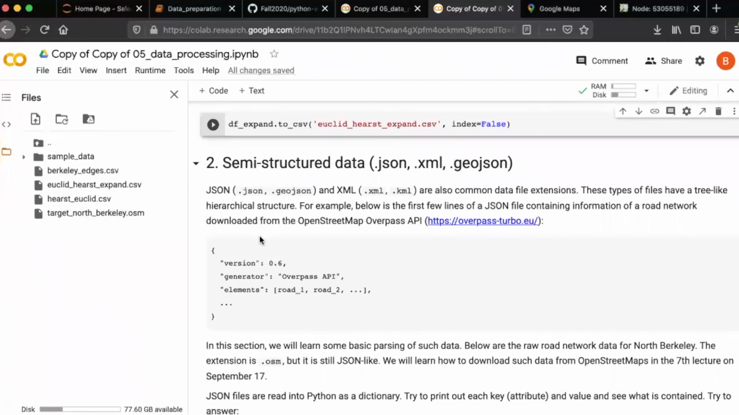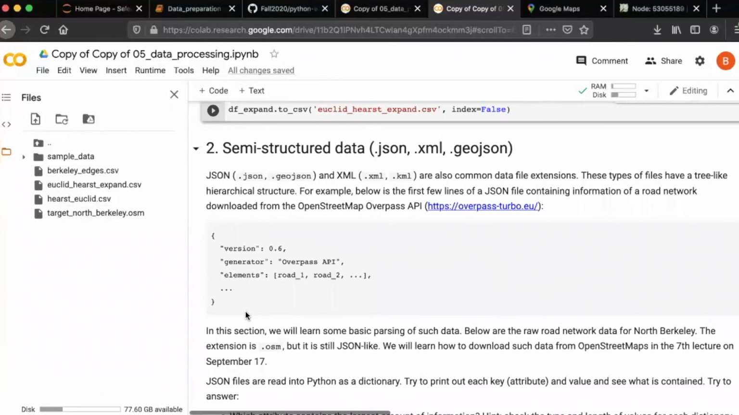The second part of today's exercise is to work with semi-structured data, such as JSON or XML. So this is also a common type of data input. For example, the raw output of OpenStreetMap is in this kind of format. And here is a snippet of the data that I have downloaded before from OpenStreetMap. It includes version information, generator information, and some other things.